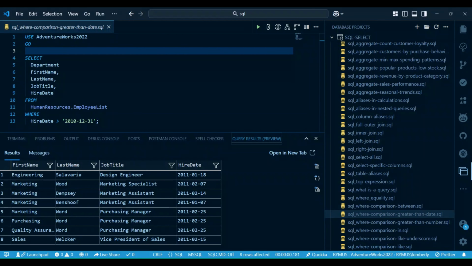Or do you want to spotlight employees who joined the team since 2011? Use the greater than operator with a date to filter out those new hires. This trick ensures you can easily find and celebrate the fresh talent that's been boosting a company's success.